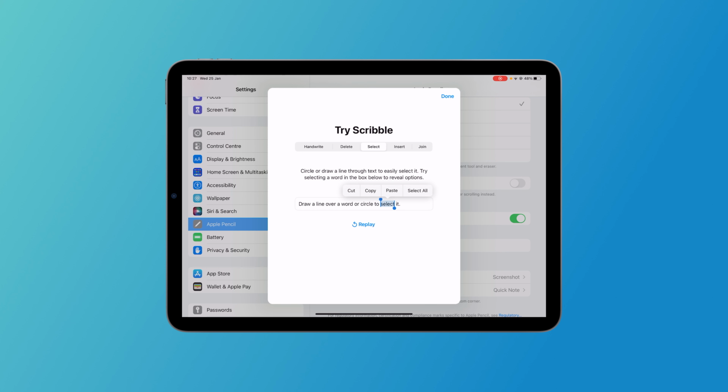I can select it and get more options. I can go on and insert words in the middle of sentences, and I can do this by just tapping and holding where I want the new word to appear and then writing in the additional text.